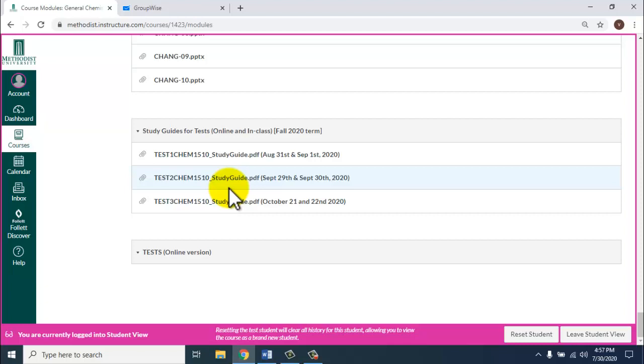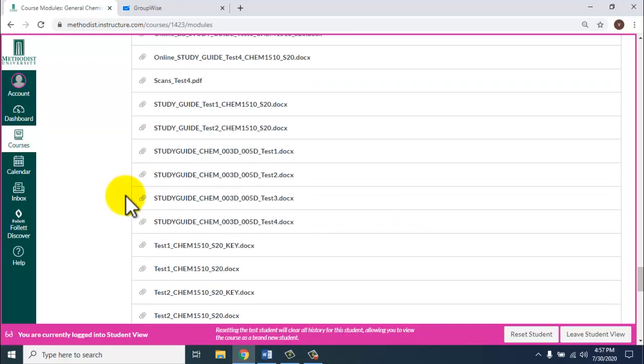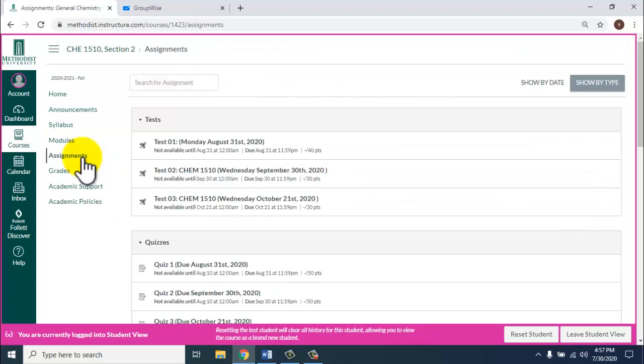So the first exam is going to be August 31st and September 1st. So that's the first thing you want to do in studying for the test, is use the study guides. If you go to the assignments link here, this is where everything will get uploaded.